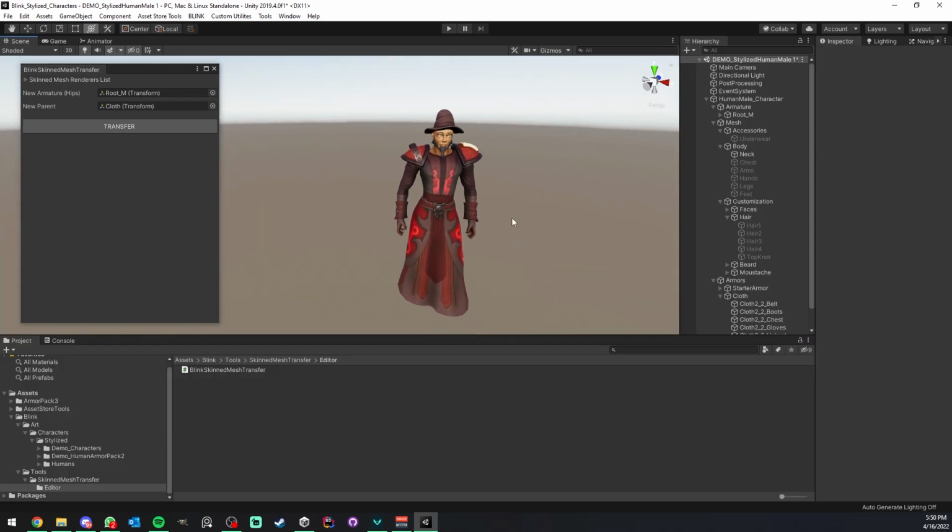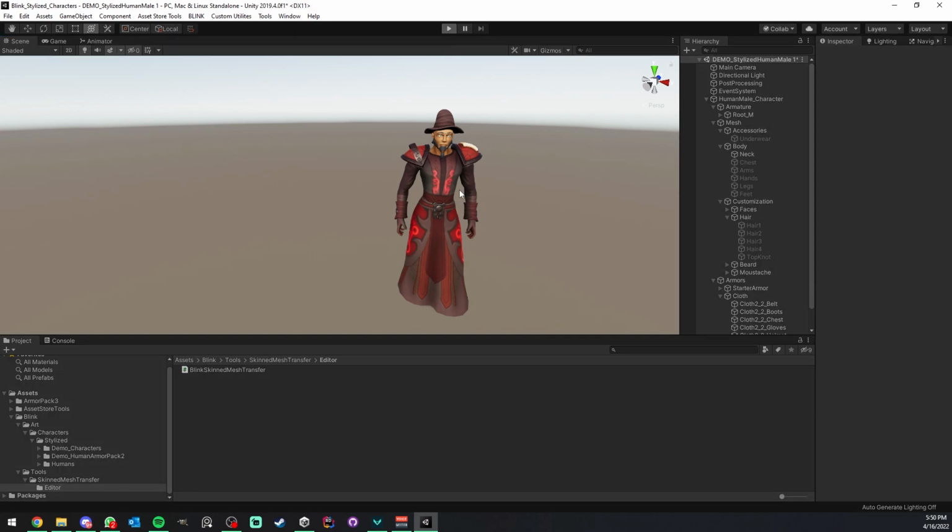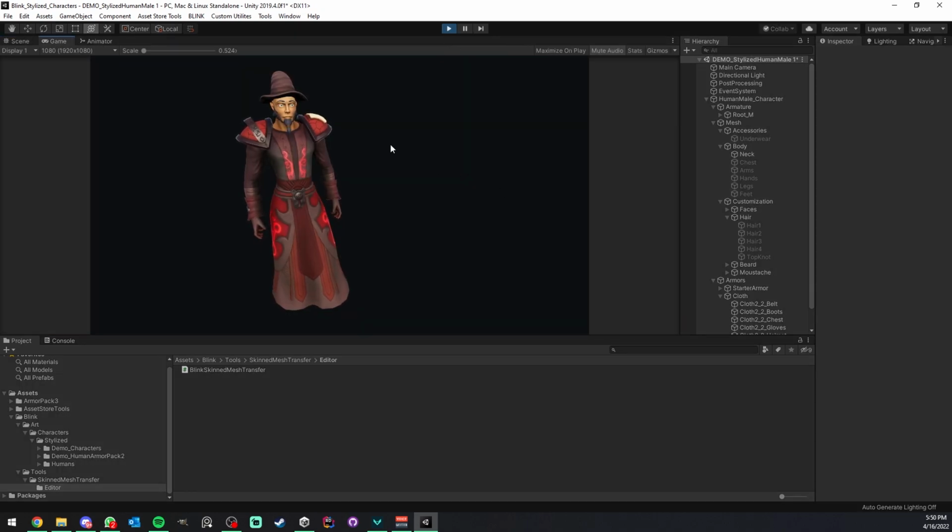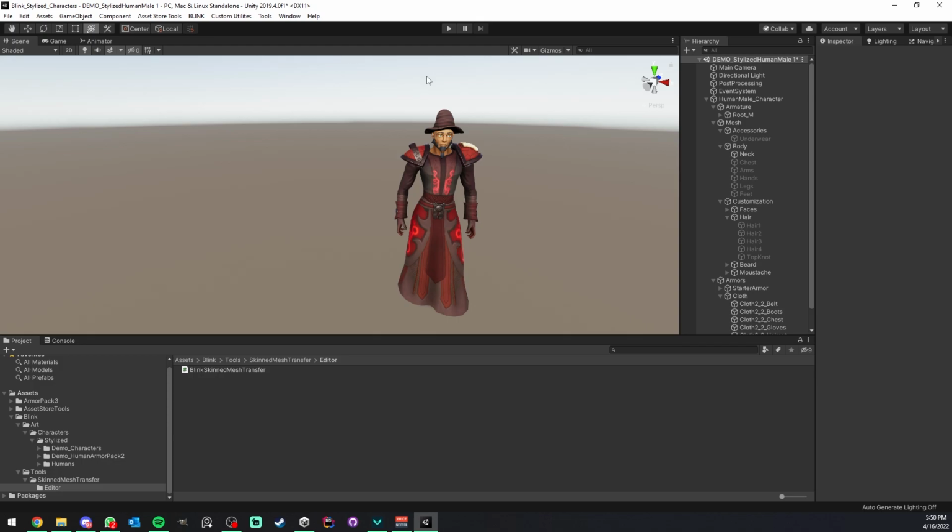And now I'm going to go ahead and click play. I can also close the tool. We no longer need it. And you will see that the character and the armor are both animated together, just like we want them to be. So that's it. That's pretty much all I wanted to show in this video. As you can see, it's very simple to use.